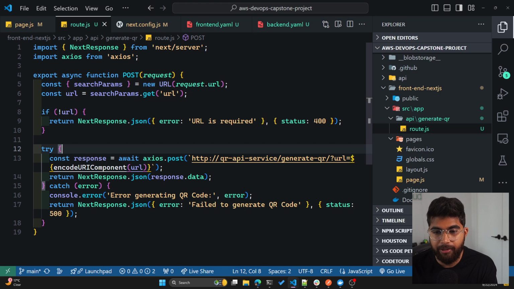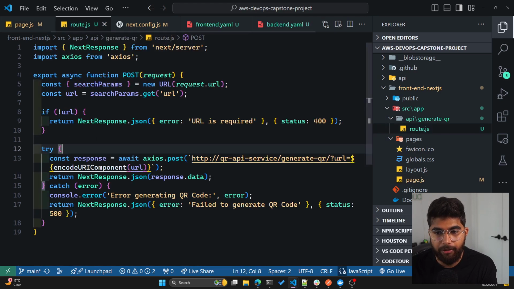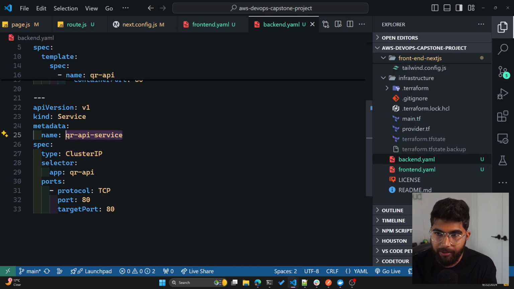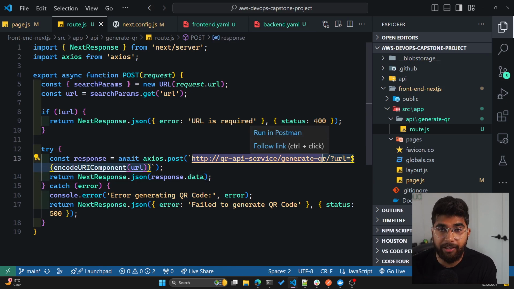And what it is doing is any of the requests in our page.js, which is client-side, any of these requests that go to API/generateQR will be forwarded to our backend cluster DNS name, or you could also hardcode the IP here. But since I know that my backend service is going to be named QR-API-service, and I can make sure that the backend.yaml always has that, it is going to work because now the DNS translation will happen on the server side, which is our front-end container, who does have access to our Kubernetes cluster network.